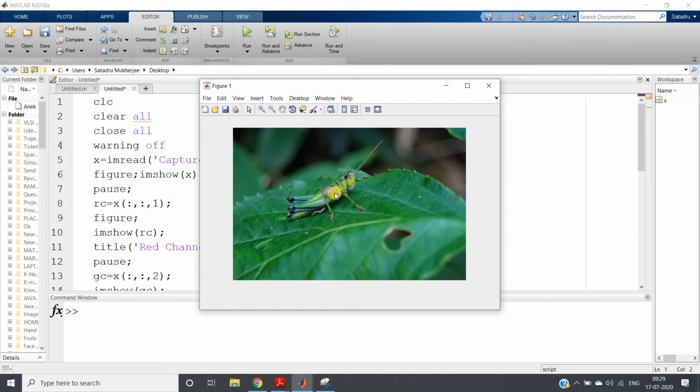Now for the time being, contrast is not that much. It is very difficult to identify this, but if you apply it like this, obviously you can get a good differentiation between the grasshopper and the background, right?